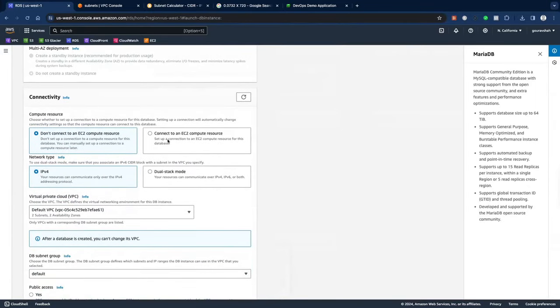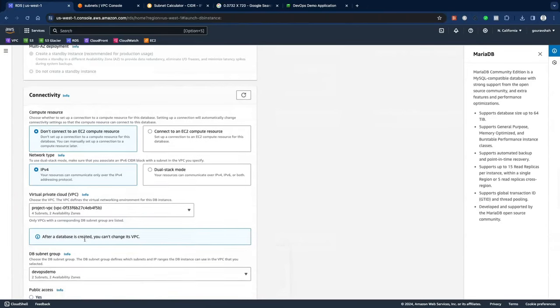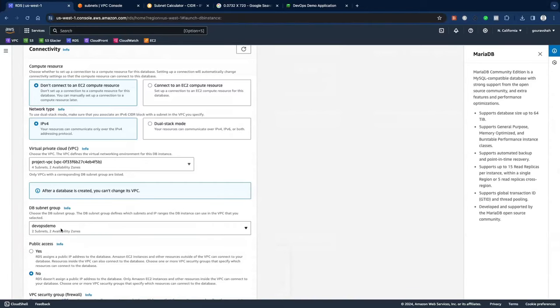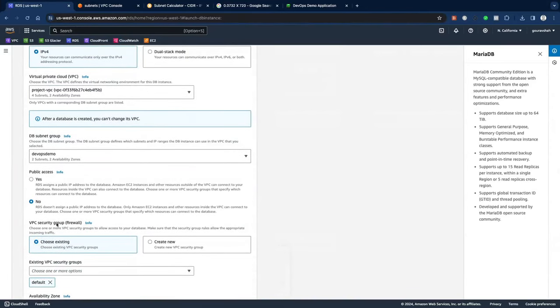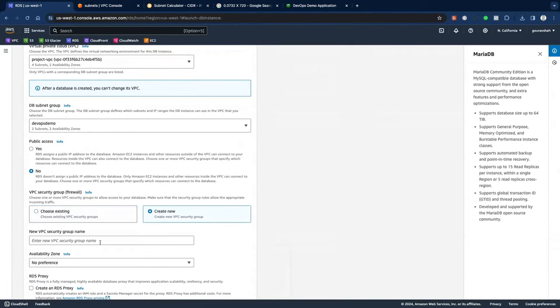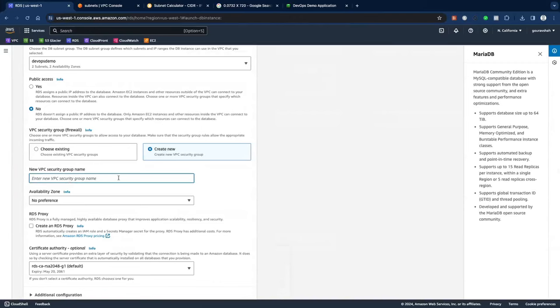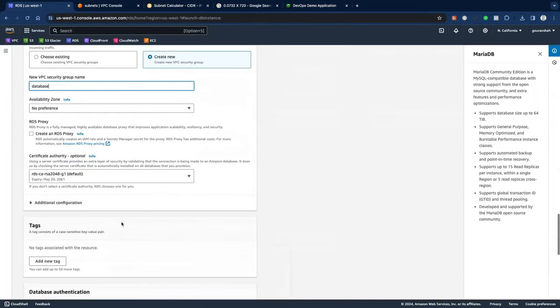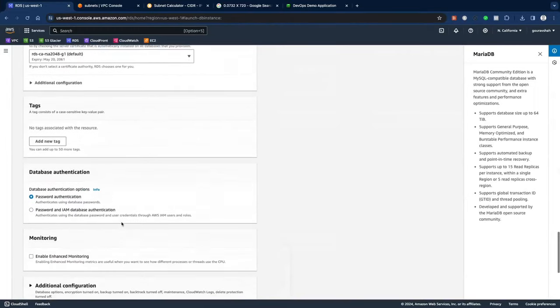Connectivity wise, we choose VPC and the subnet group. Subnet group is already selected here. We don't want this to be exposed to the public anyway, so I set this to no. VPC security group has to be created again for this, so you have to create one. Let's say database. Availability zone, we don't care where it comes up, so no problems there.